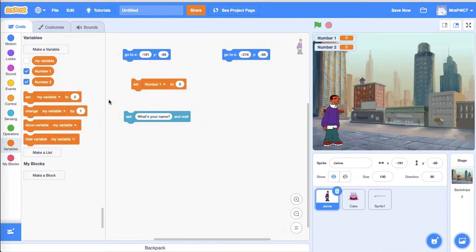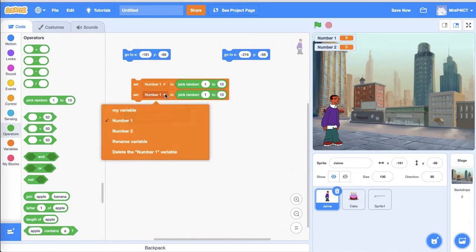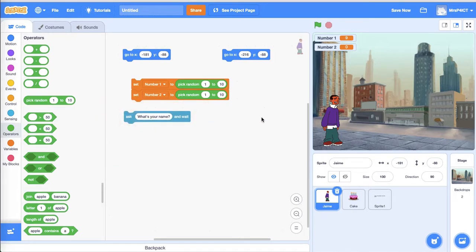Now I'm going to have it so that I can have a randomization. So pick any number from 1 to 10 each time you ask a question. And I'm going to do the same for number 2. So all I have to do is duplicate that, change that to number 2. So that I'm going to do. And then I want to be able to ask a question.